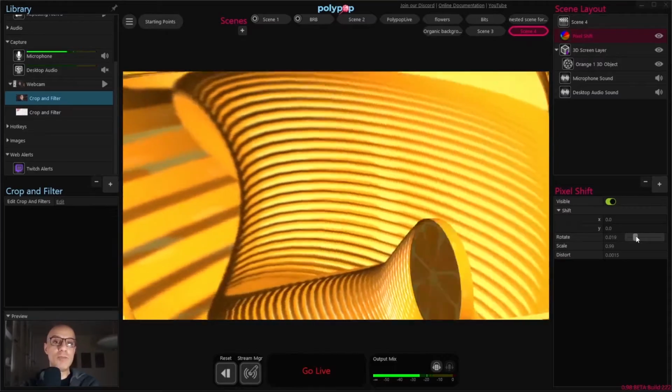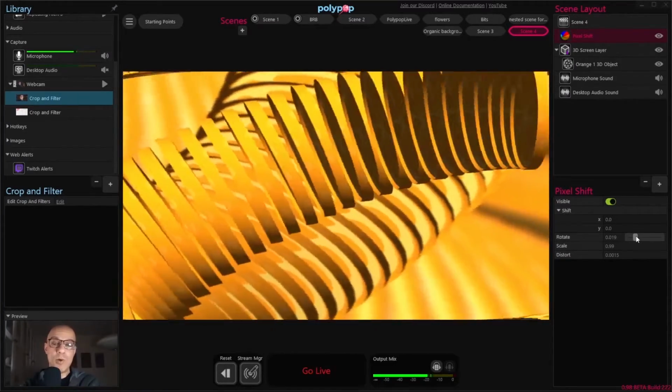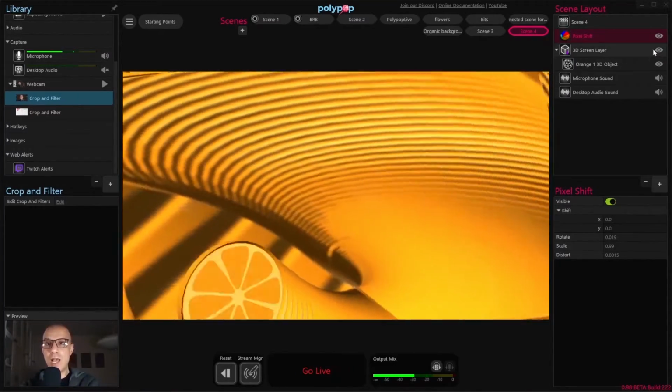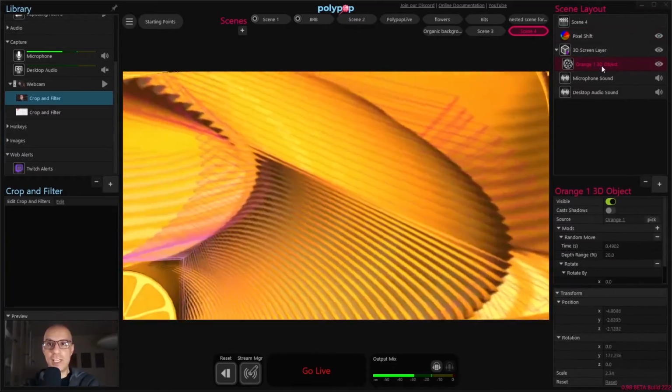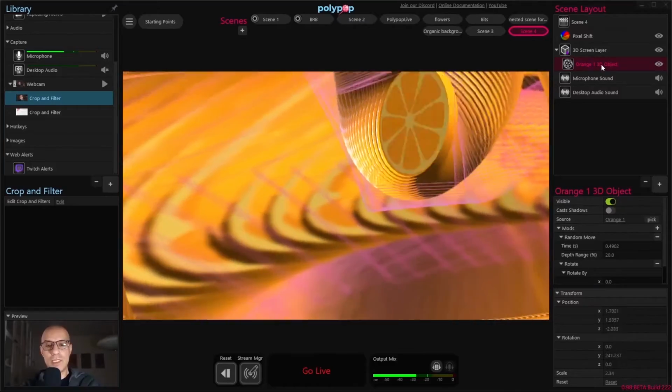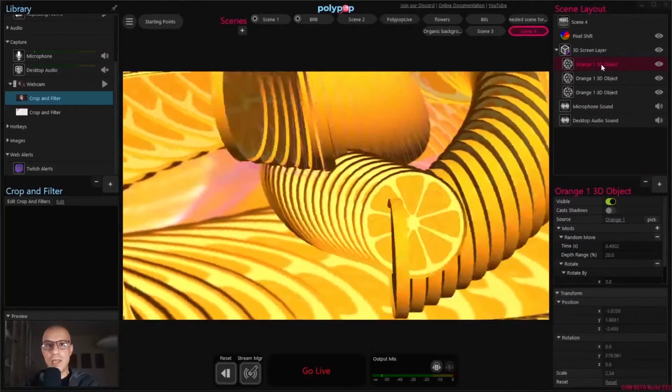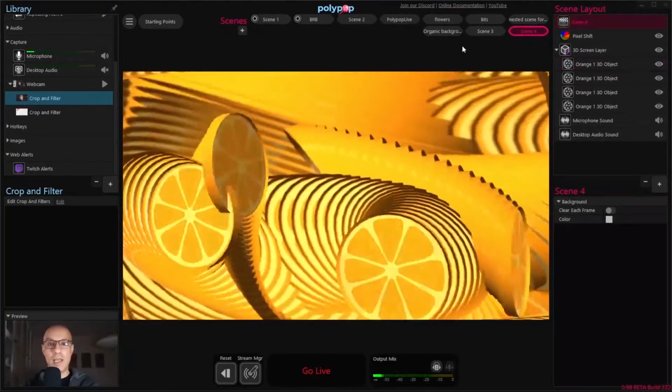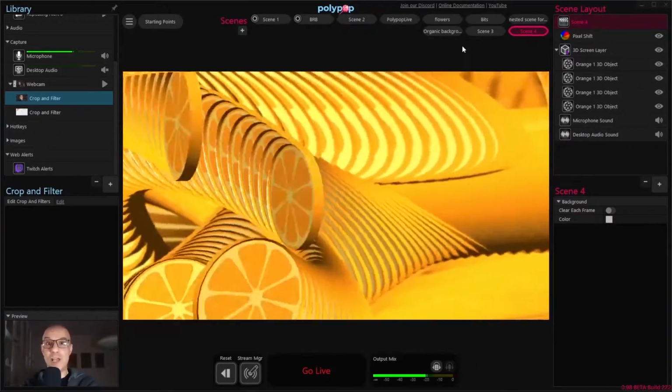This is all happening with just one orange. I can add more oranges and see what's gonna happen. So I'm gonna select the orange layer and I'm gonna copy paste it by pressing Ctrl C, Ctrl V. And I did it 3 times and now we have 4 oranges that create much more movement.